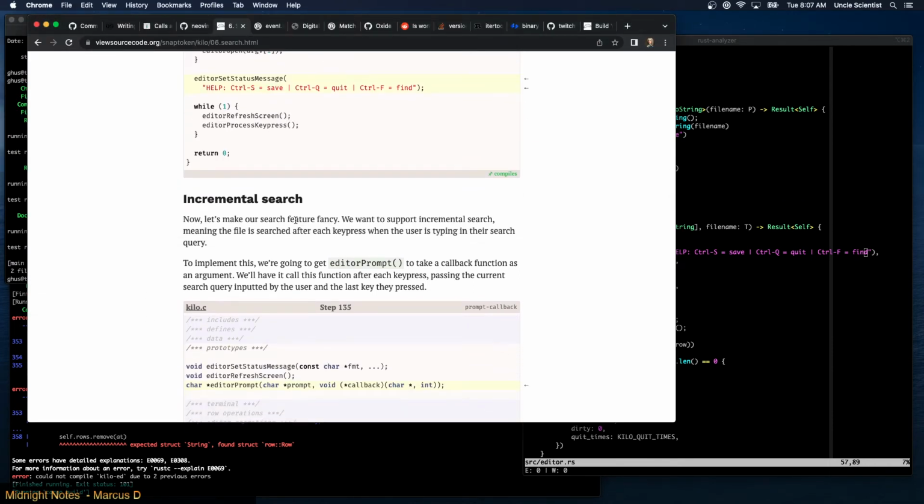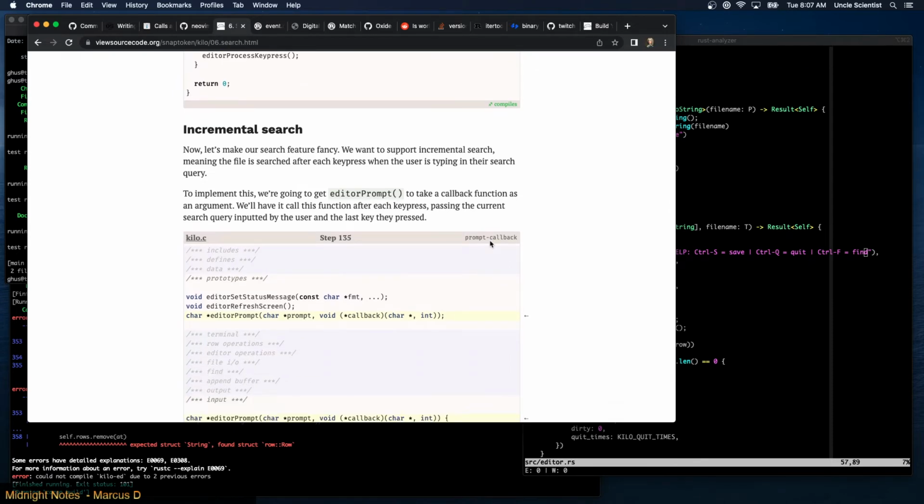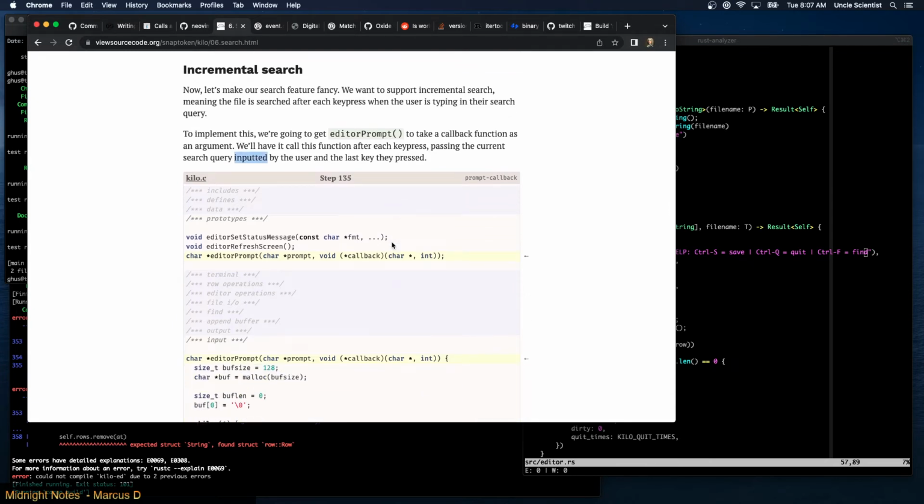Now let's make our search feature fancy. We want to support incremental search, meaning the file is searched after each key press when the user is typing in their search query. To implement this, we're going to get editor prompt to take a callback function as an argument. We'll have it call this function after each key press, passing the current search query inputted by the user and the last key they pressed.